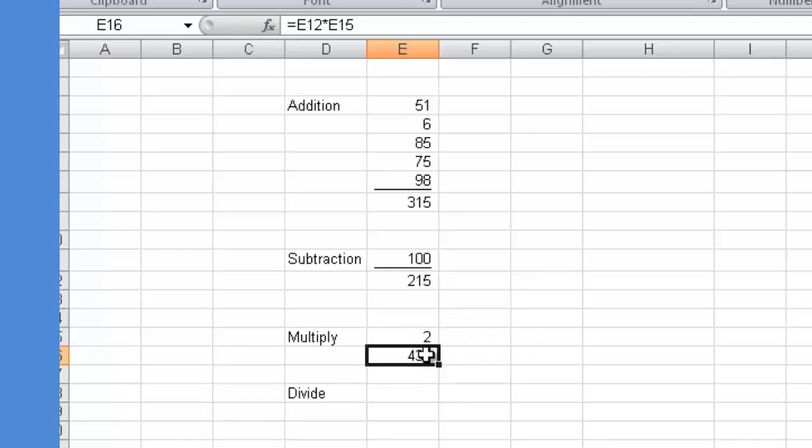Now we could have done it the other way too, because multiplication works two ways, as you recall from your primary school math. I should say maths, that's what we say in Australia. Now you can multiply either this one by this one or this one by this one, you'll get the same answer. So let's just delete what we've done there. We'll go delete, and we'll do it the other way around.